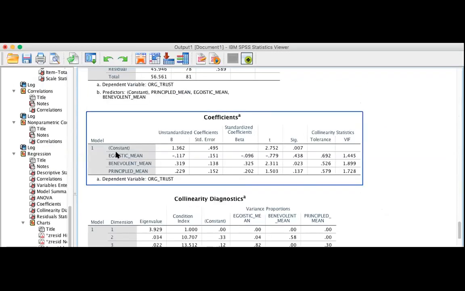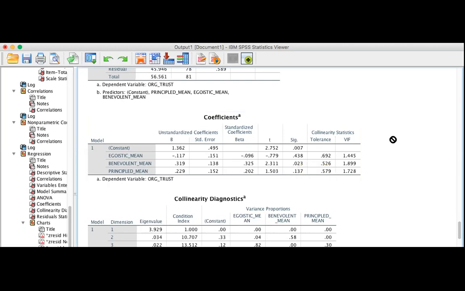Okay. So egoistic mean, not significant here. The p-value is higher than 0.05 and the coefficient is near 0, but it's negative. Benevolent mean, significant. The coefficient is positive and 0.32 is not high but medium. And then principled mean 0.2 is not significant. Okay. You fine with that? Paseka, can you get me?